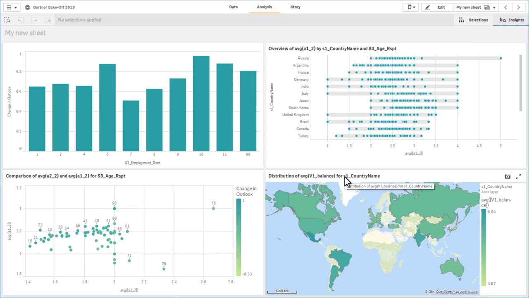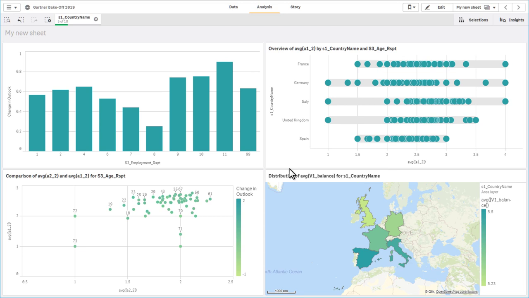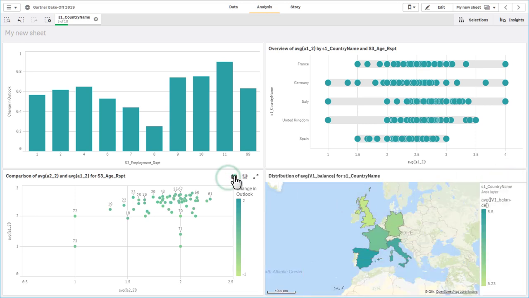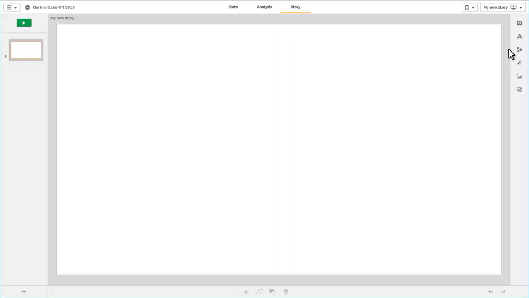And what do I need to do to make this all interactive and line up together? Well, absolutely nothing, because of Qlik's associative model. Everything is always interactive. Everything is always tied together. And as soon as I make a selection, everything will always update. If I see some insights that are of interest, I can add them into my snapshots. And then I can create a story about what I discovered.